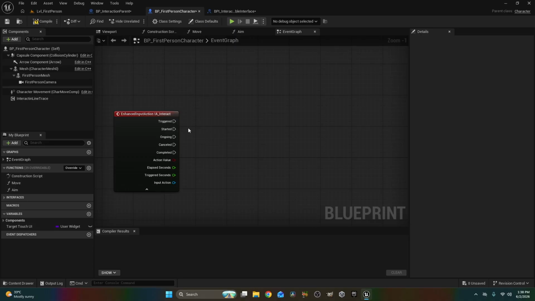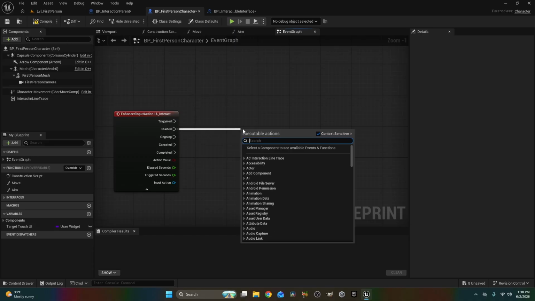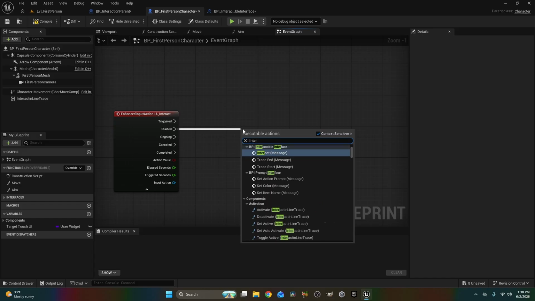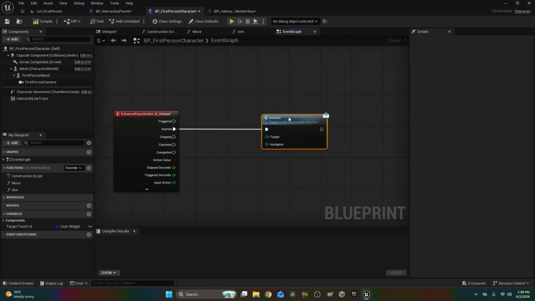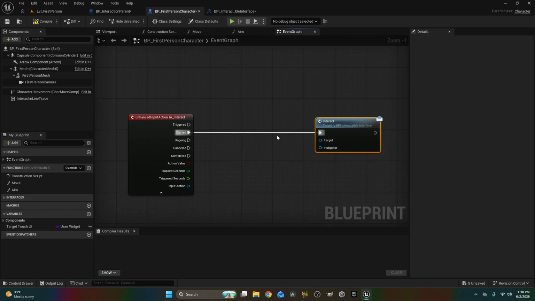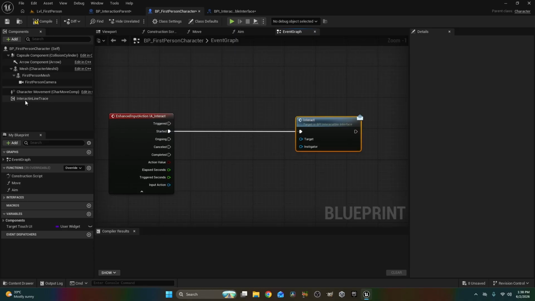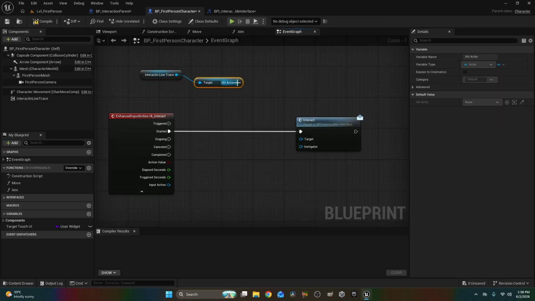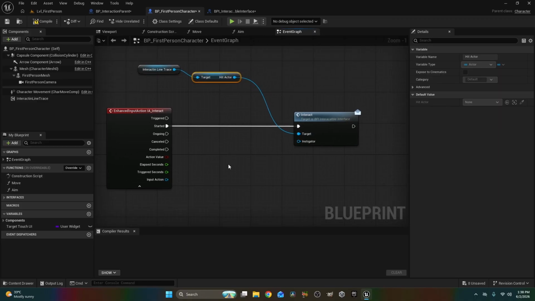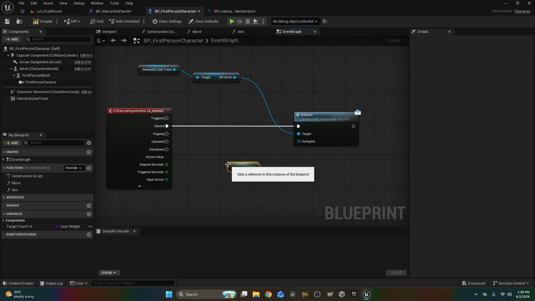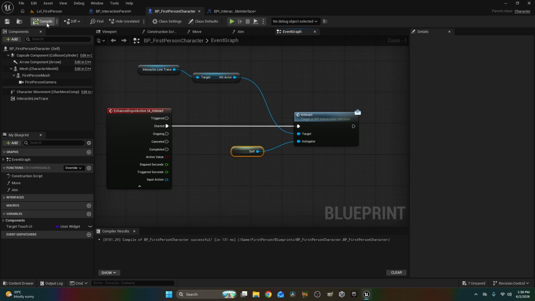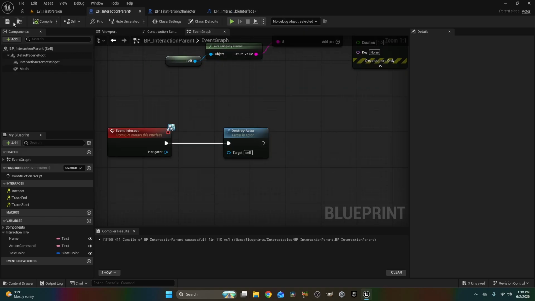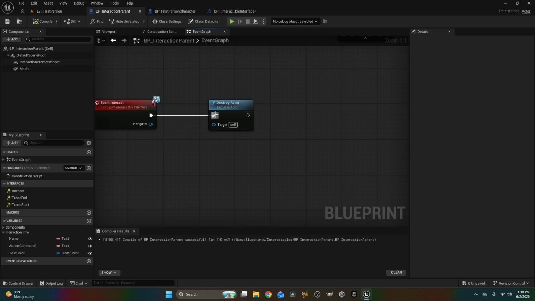So we'll come back to our first person. On here, we just do a simple message here, and we say interact message. Now our target, because right now we don't know what it is, we grab our interact line trace, and then we look for our hit actor, because that's the actor we're currently on, and that's our target. And then our instigator is just going to be a reference to ourselves, because we are the ones that are instigating this.